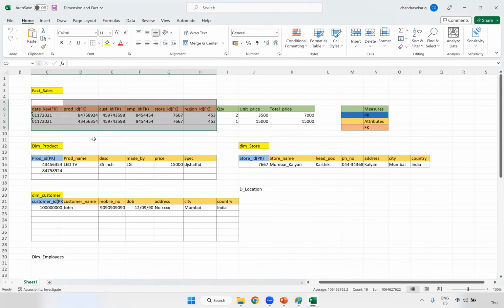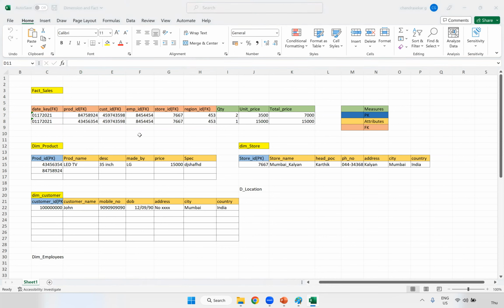I'm explaining the fact table only. If you're not giving that, can you please explain? Means I'm explaining that only. It will get interrupted. Okay, so that's why I'm telling.